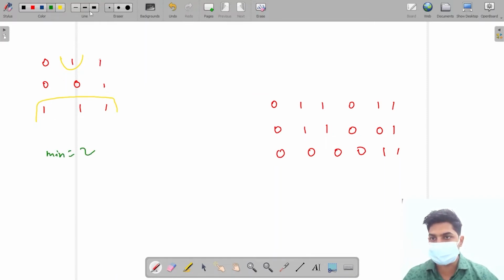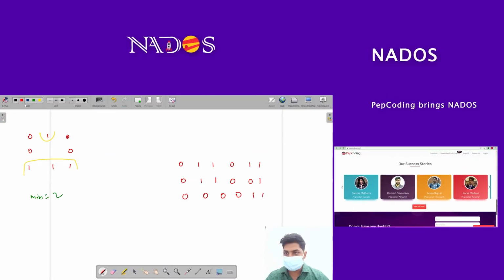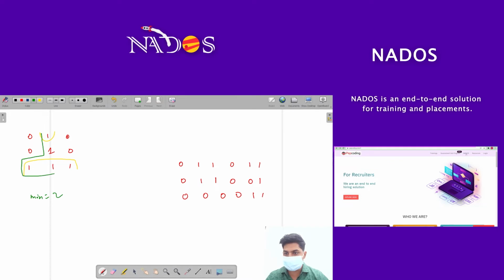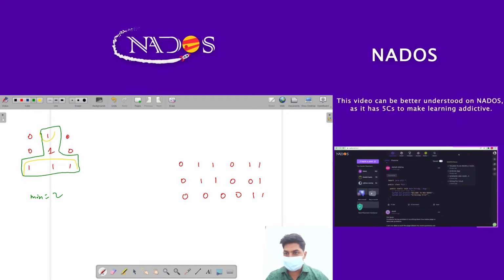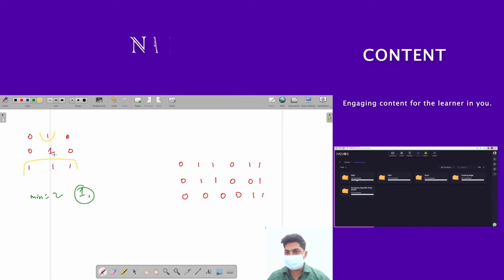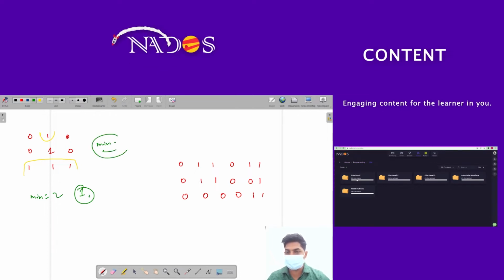Now, is there any other way? Yes, there are other ways also. Instead of flipping these two zeros, I can flip this particular zero here. Now I'm also able to connect these two islands, and this time I am using only one flip. So 1 is less than 2. I have to tell the minimum number of flips in which I can connect these two islands.